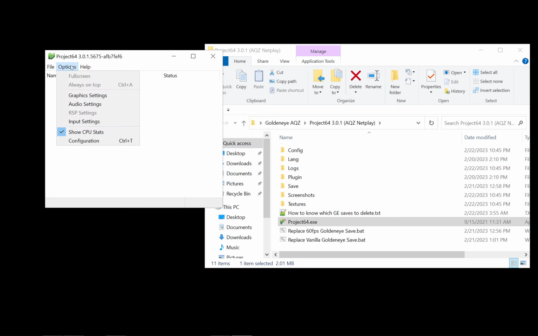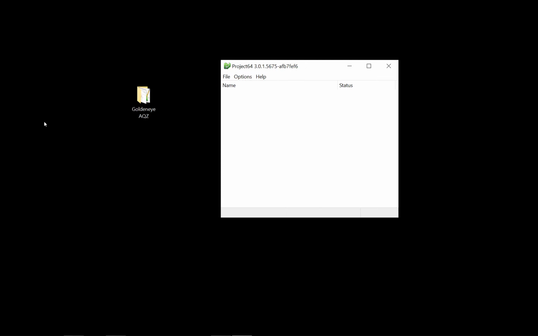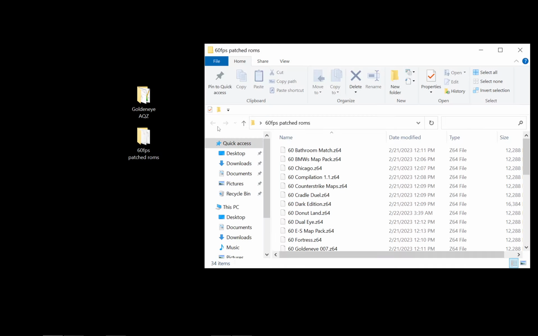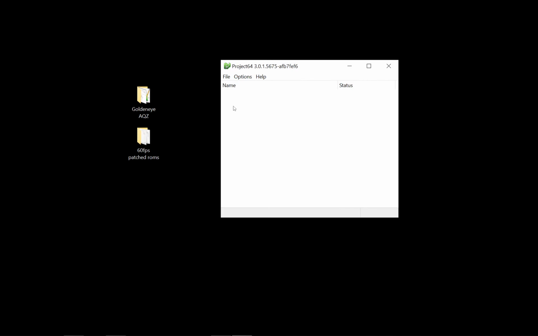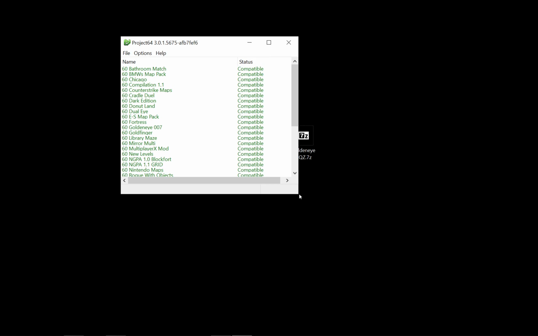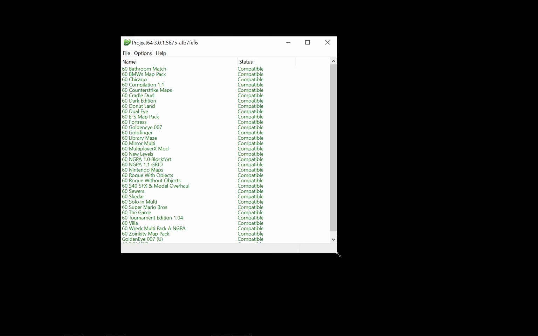All right. Next, I need some ROMs. Well, I'm just going to assume that you guys have found this. Let's just say you guys found it. And we're going to choose our ROM directory. This is what's in here, by the way. But we're going to choose that as my ROM directory. And look at that. We have all of the ROMs, except that one, because that one's not in the download.